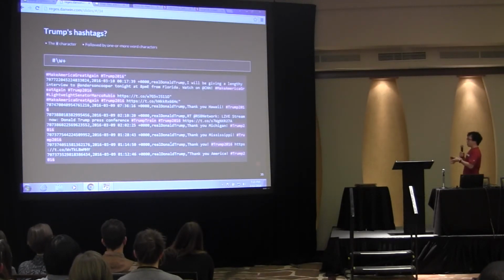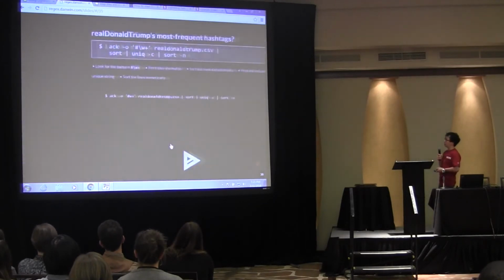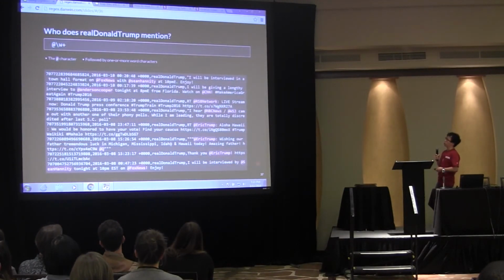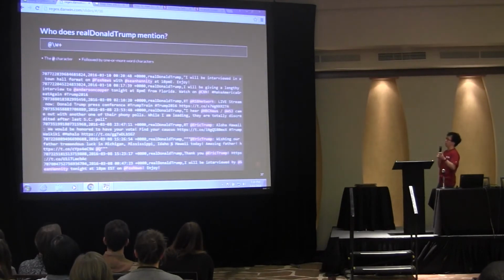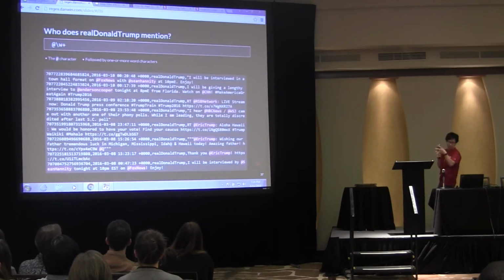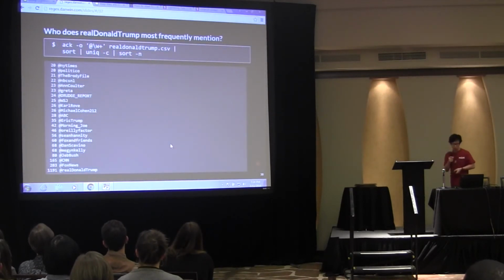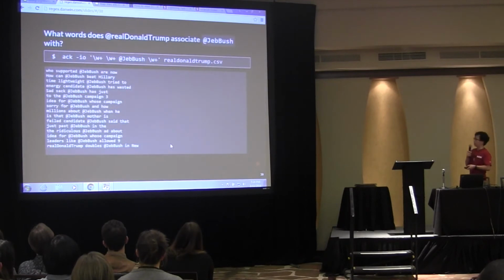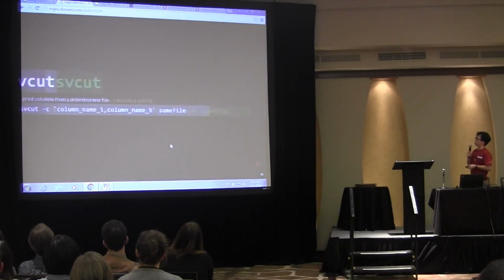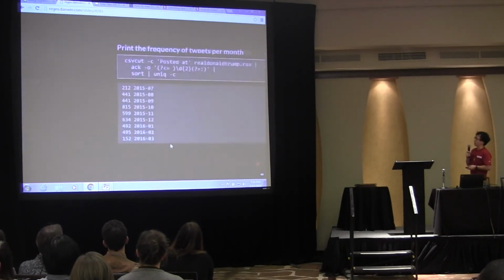If you can match a pattern, you can find, for example, his favorite hashtags. That's the hash symbol plus a bunch of words after it, right? With other Unix tools, you can then sort it. Actually here, mention, that's the @ sign, plus a bunch of word characters. Go through some other Unix tools, now you get a list of who he mentions most. He doesn't like Jeb Bush or the New York Times.